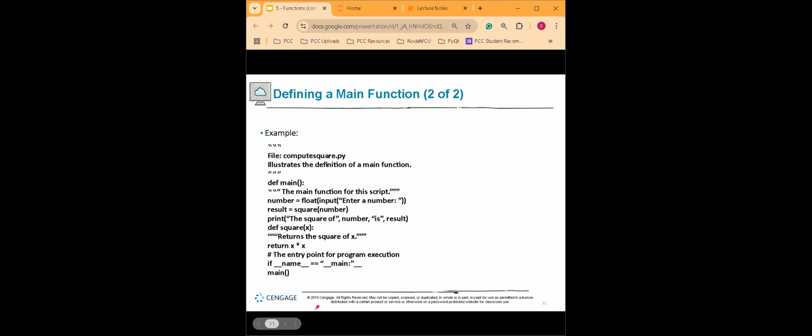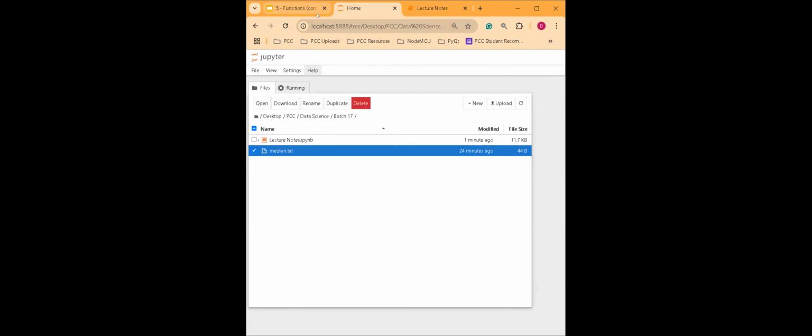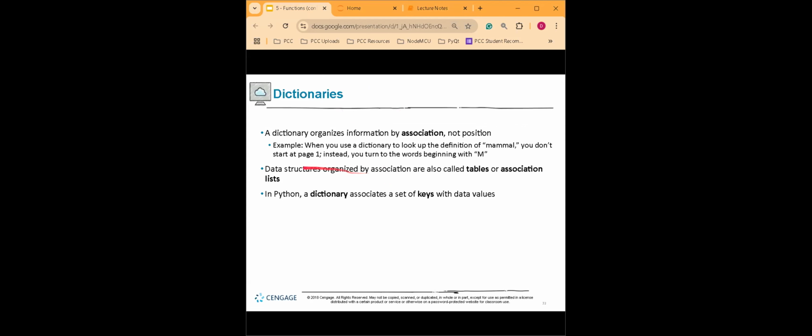This is actually used also in other languages, so it has a similar structure, really. If you are familiar with this one here, then odds are if you study other languages, you'll also become familiar with the main function. So that's it. Dictionaries. Let's go to dictionaries now.